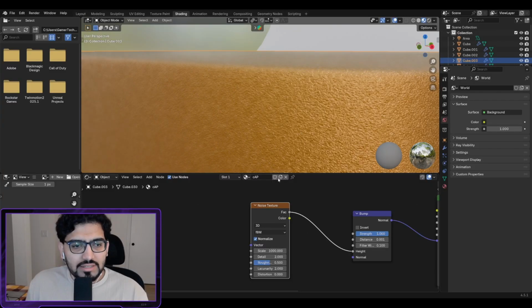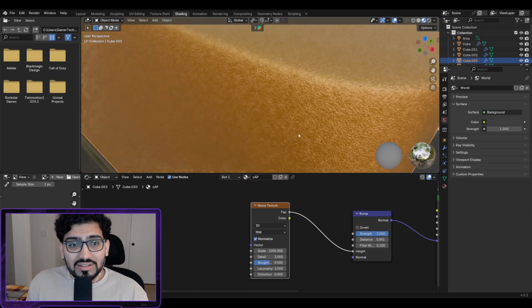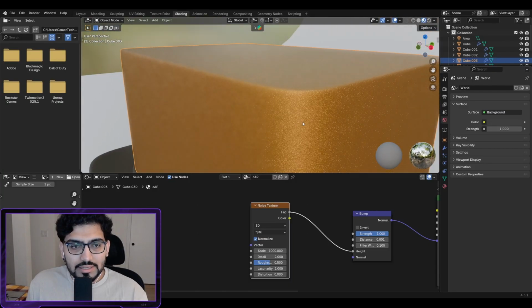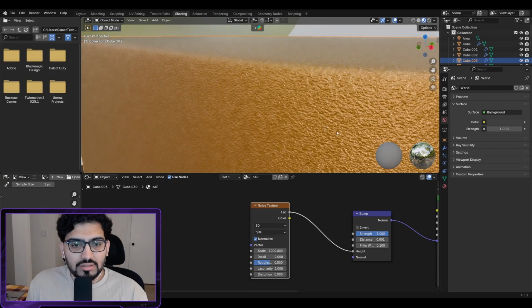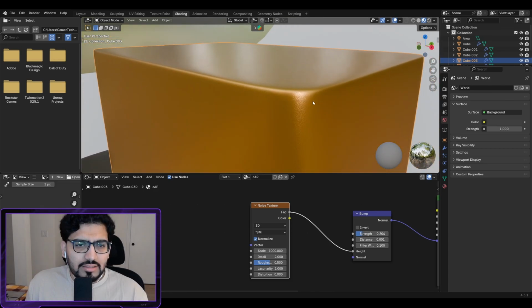Let's say I've maxed out. Okay, now there's a texture to the cap, but it's not looking realistic. Why? Because the bump is too high. It looks like a very different texture, not realistic, to be honest. So strength, I'm gonna lower it down, let's say to this much, and there you go.